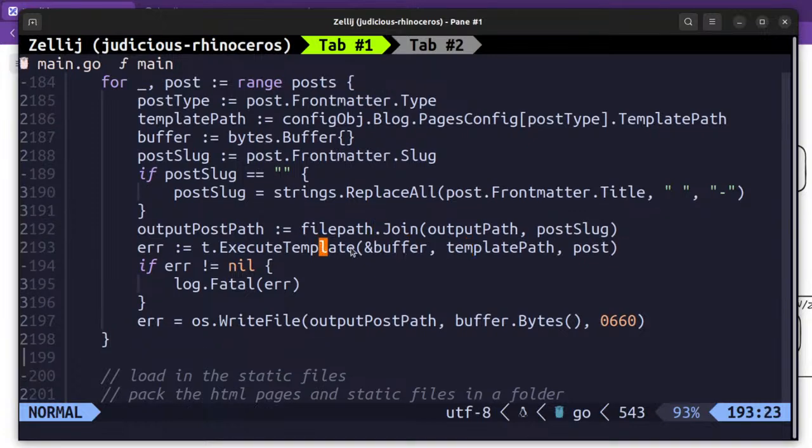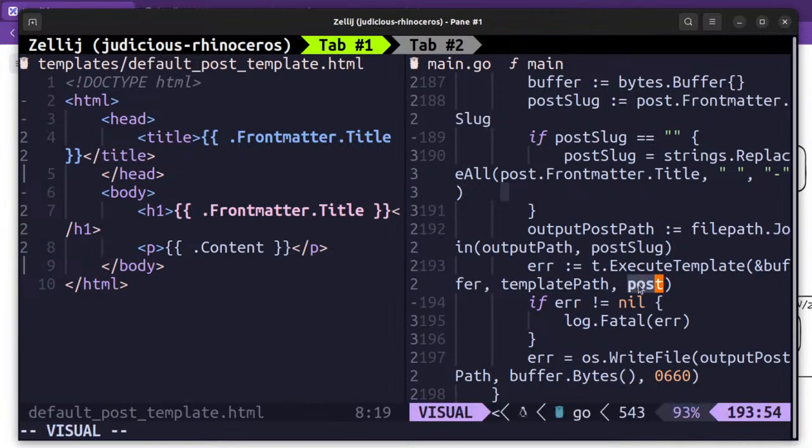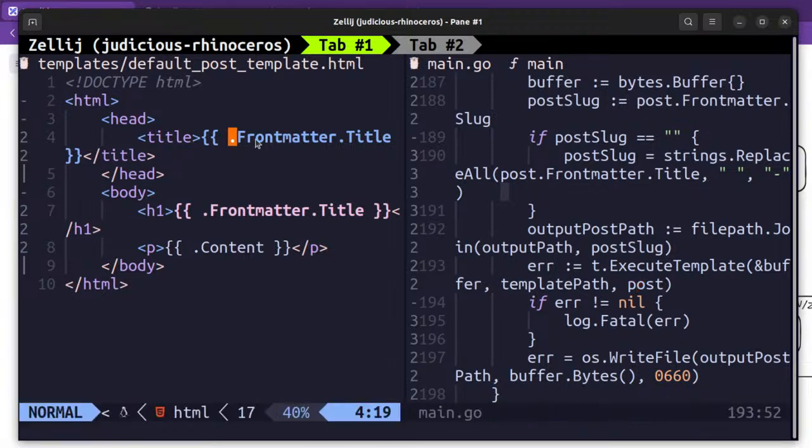So yes, this takes in three arguments: the place where you want to store the rendered template, the actual template without any context, and the context, which will be the post that has all the fields in it to actually render it out. Once I open up the default post template, you can see there are placeholders, and the post will come in with the object of front matter title, and that value will be replaced here.